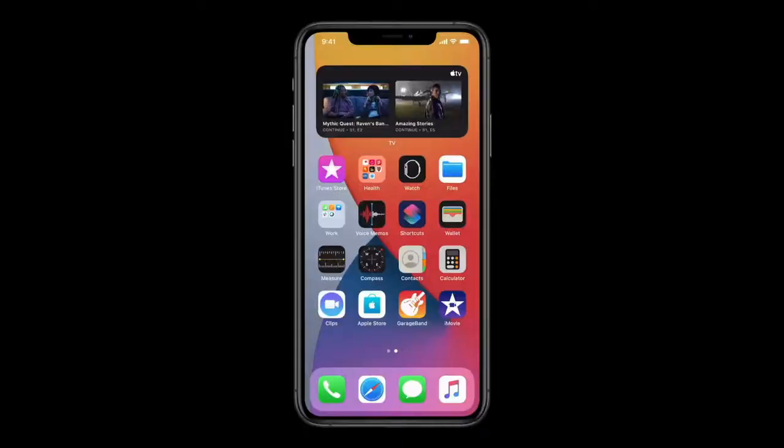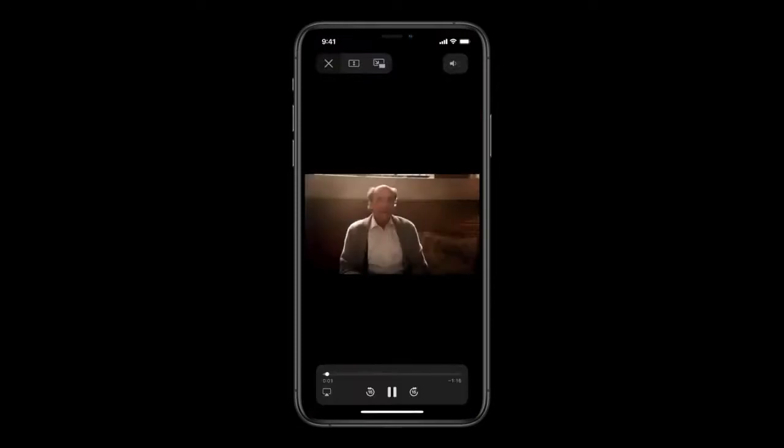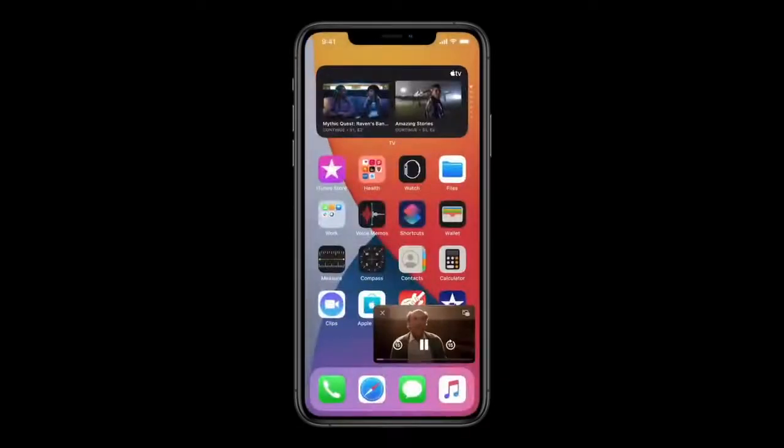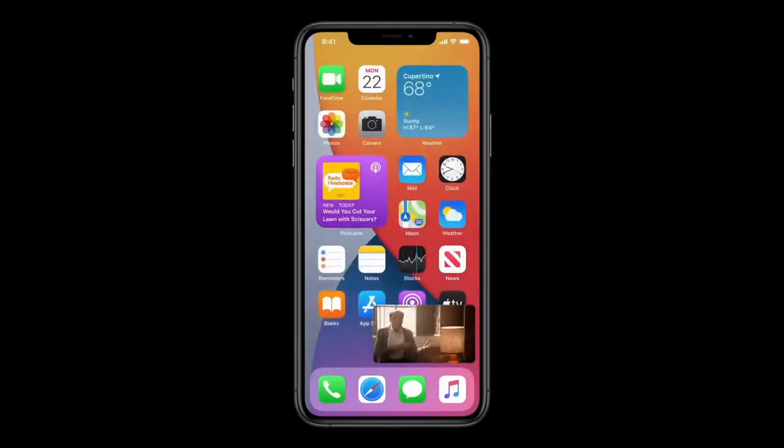Next, we're also bringing picture-in-picture to iPhone. So you can access apps on your iPhone while watching video or talking on a FaceTime call. Let me show you. So here on my home screen, the Smart Stack is showing me the TV widget, so I can just tap to start playing a show. Now check this out. When I swipe to go home, the video automatically goes into picture-in-picture right over the home screen.